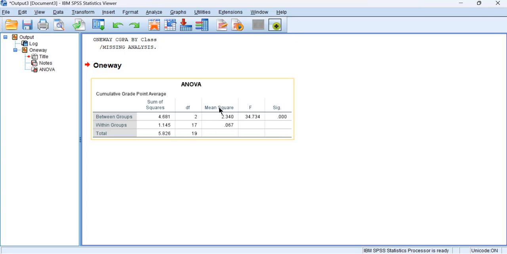So we have the ANOVA table. For the ANOVA table, you can see there are several columns and also rows. The first one, sum of squares between groups, SSB, is equal to 4.681. Sum of squares within groups is 1.145. And sum of squares total, SST, is equal to 5.826.